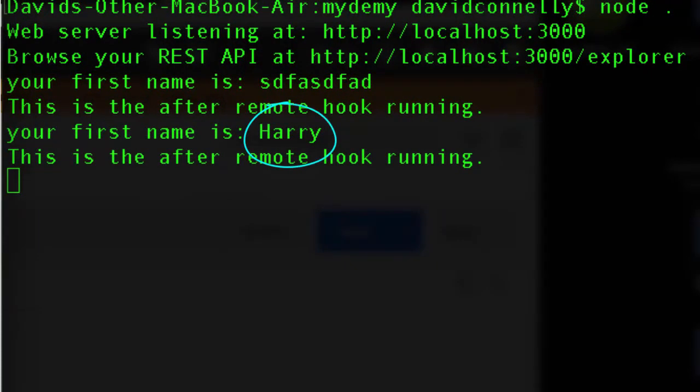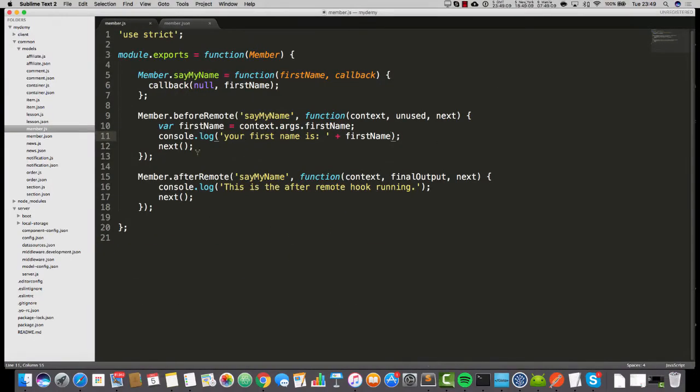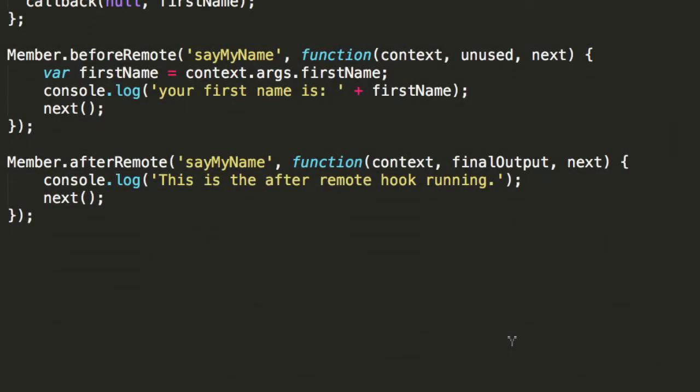Now, one of the uses for that is that we can use this to perform some kind of validation. Or, as a matter of fact, you could use it for all sorts of things. You could even use this, maybe, if you had an IP blacklist or something like that going on. There are a million different uses that I could think of for this, and I think that this ability to access the arguments before they go into the main function here has surely got to be a very handy feature. So let's now have a closer look at the after remote hook.